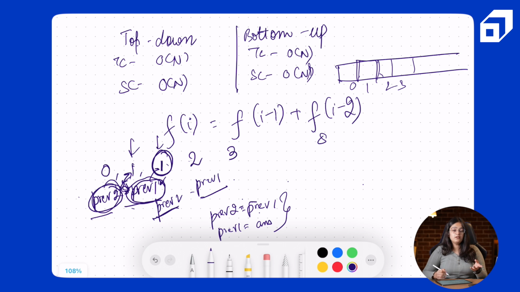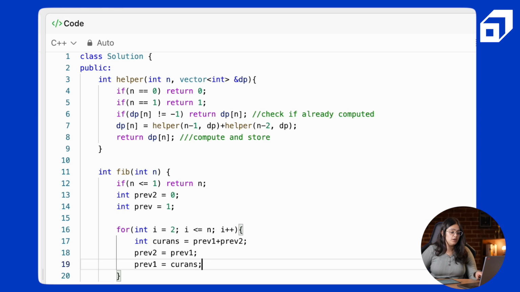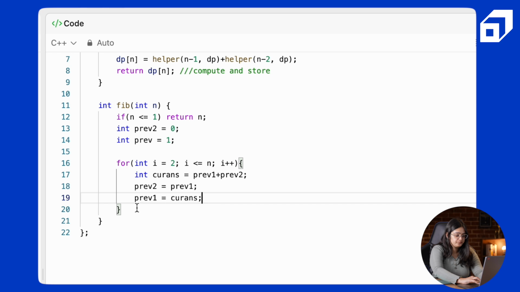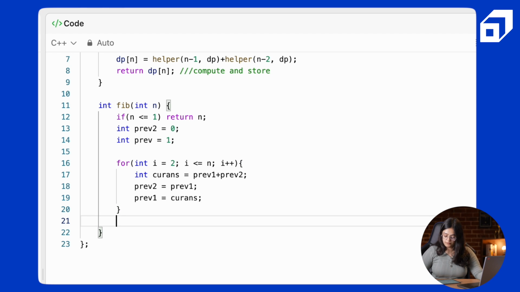So if we update it, previous 1 will be populated with the current answer. But what we want is to first populate previous 2 with previous 1. So whatever was previous 1 will become previous 2, and then previous 1 will become the answer. So keep in mind to maintain the order of these statements. And then we can just return previous 1.